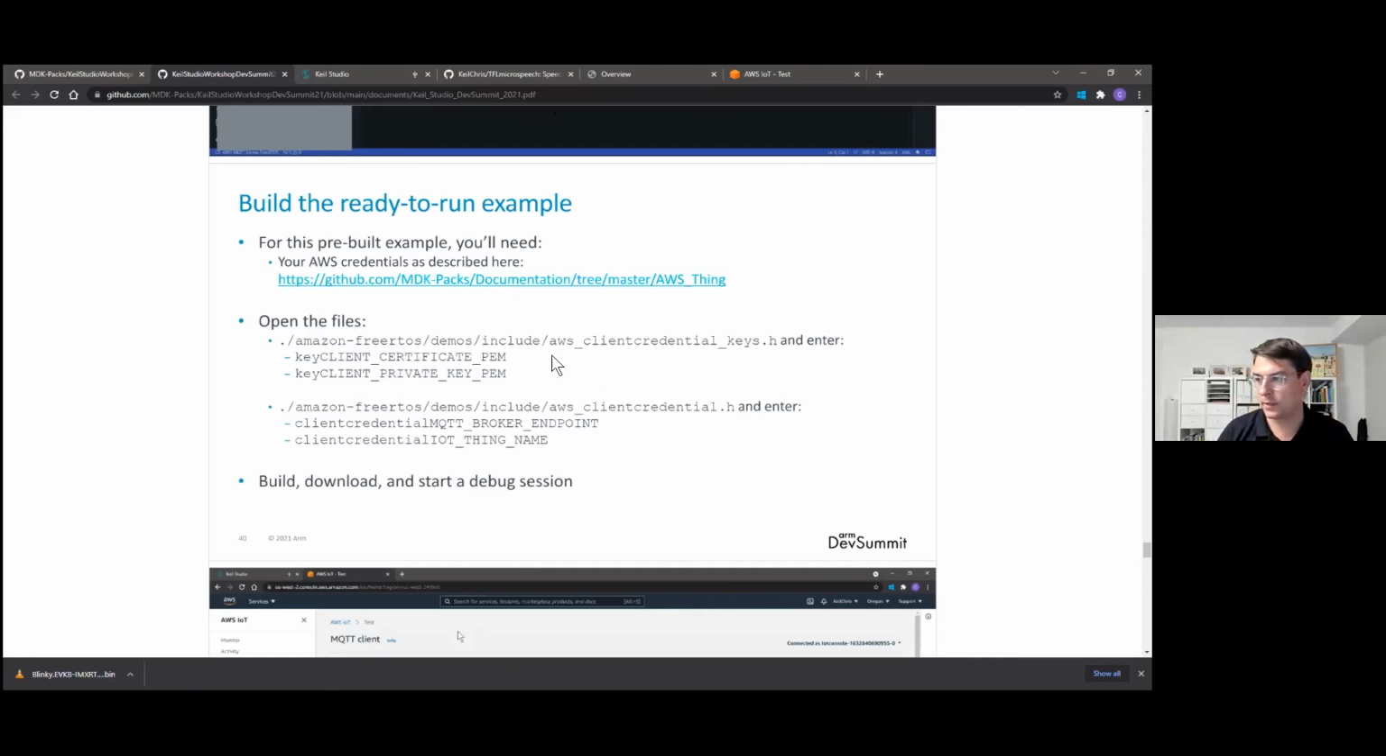So here are the instructions, what you need to do, which files to open, and which things you need to enter. This is all in the slide deck, and as said, the recording will be made available tomorrow.